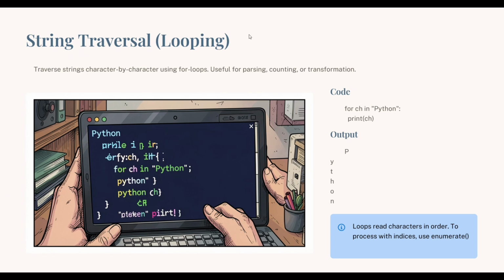So, traversing with index. Sometimes we need both character and position. For that, we can use indexes. For example, instead of only knowing the character, we may need to know where it exists. This PPT mentions using enumerate for processing with indexes. The idea is we can get both index and value together.